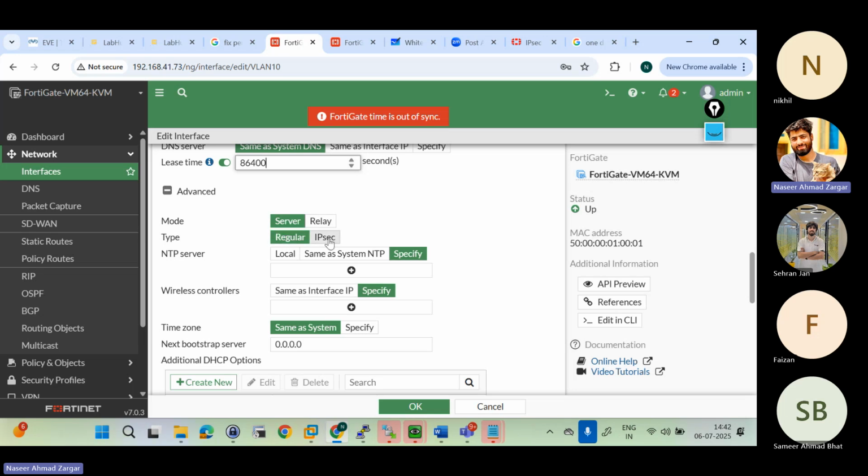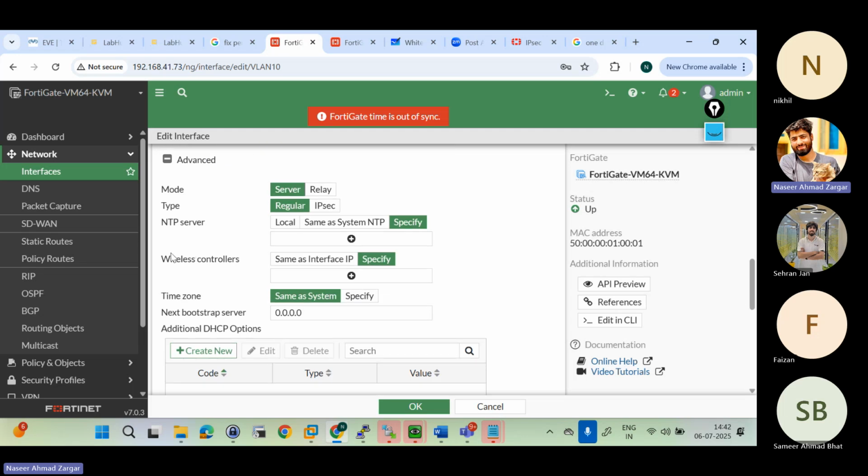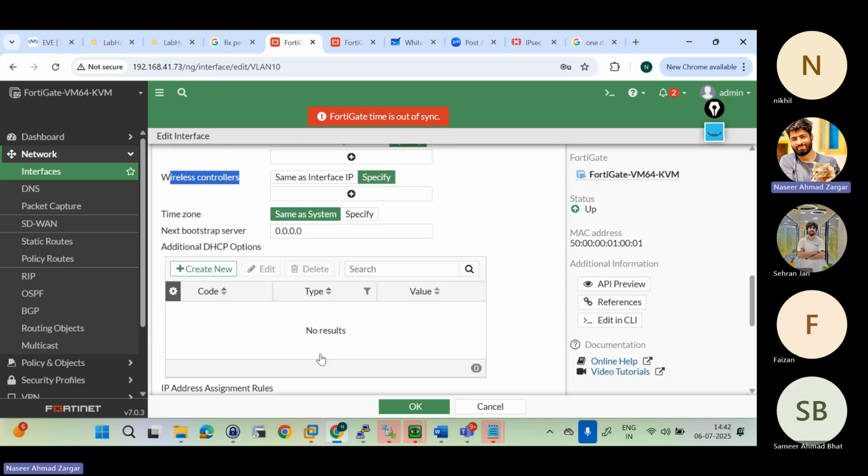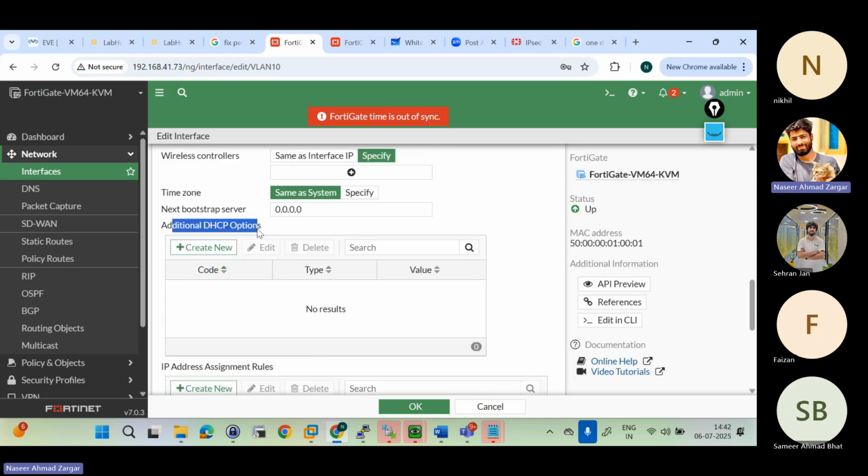The type is regular. We are not doing IPsec for now. NTP server, do you want to specify the NTP server? The answer is no. I don't want to play with the NTP servers for now. Wireless control, I don't want to act as a wireless controller. Time zone, whatever is the time zone for my system, I want to give it. Next bootstrap is, do you want to assign an IP address to this particular machine, and then when it boots using the same IP address, it sends the request to you so that you can assign the same IP address to this guy, right? Now, additional DHCP options, these are basically used for different purposes, right?